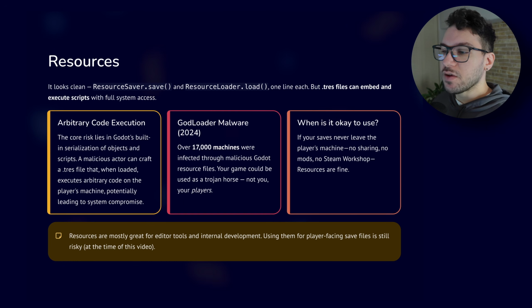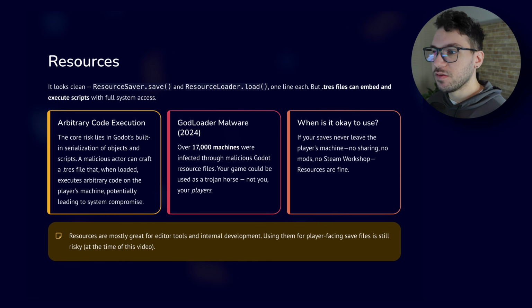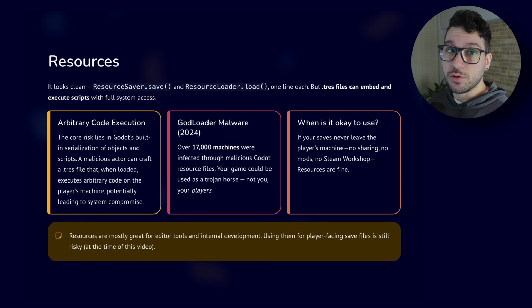Now, if your saves never leave the player's machine, which is to say there's no sharing, there's no mods, there's no Steam Workshop, there's nothing, then I think resources are fine. But the moment players can exchange save files, you have a pretty big security hole on your hands. This is why I can't, in good conscience, recommend this method, even though it's the easiest.